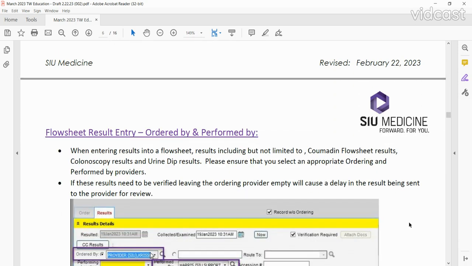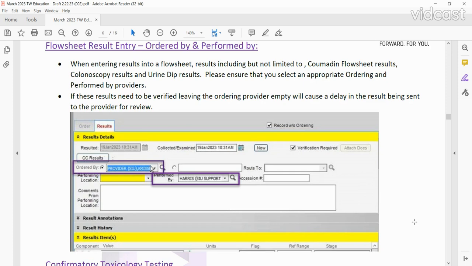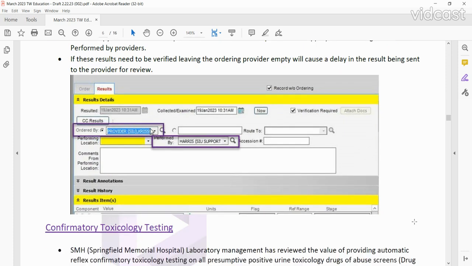For flow sheet result entry, when entering results into a flow sheet, for example, the Coumadin flow sheet, colonoscopy results, or urine dip results, please ensure that you select an appropriate ordering and performed by provider. If the results need to be verified, leaving the ordering provider empty will cause a delay in the result being sent to the provider for review.